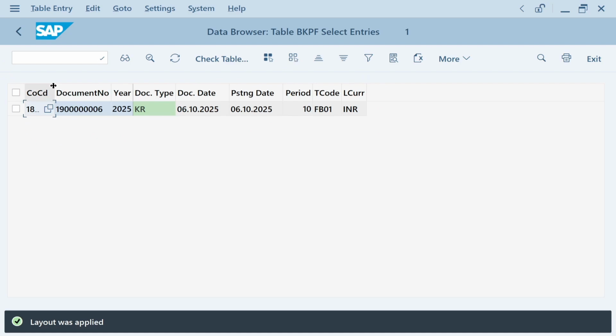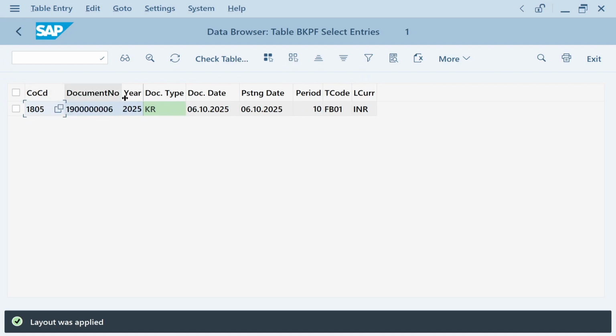Okay, if you see the company code, under the header data, the document number, the year, the document type, which is KR. Okay, KR is the vendor invoice. Then the document date, the posting date, the period, the T-code, and the local currency. Here also you can restrict the fields or columns you want, because there are multiple columns which are not actually required by you.